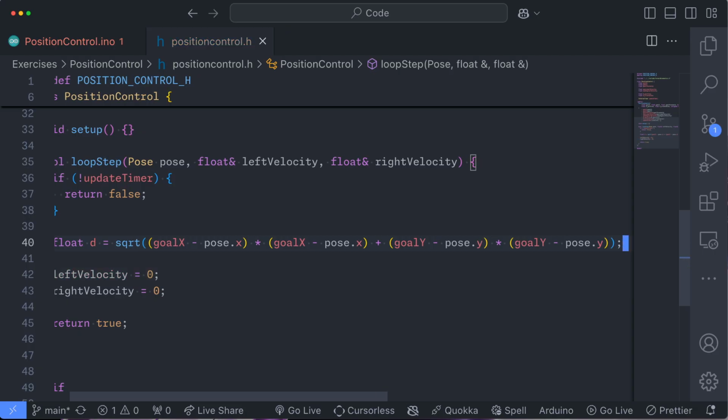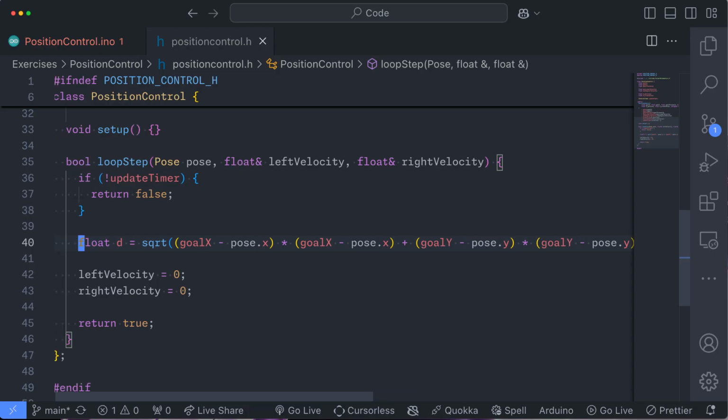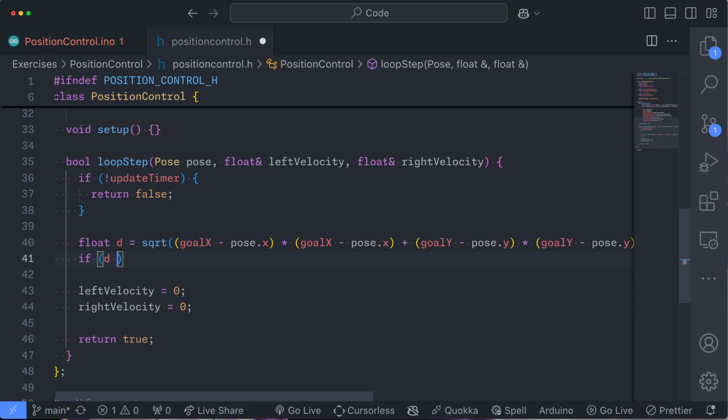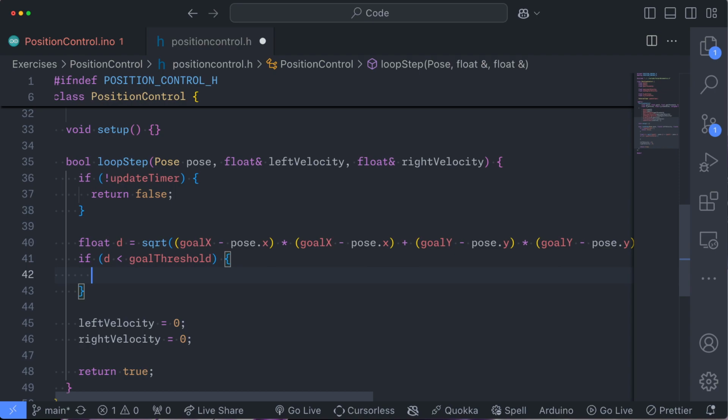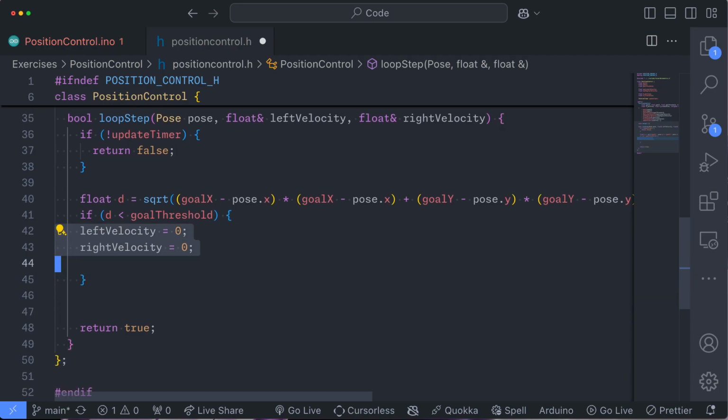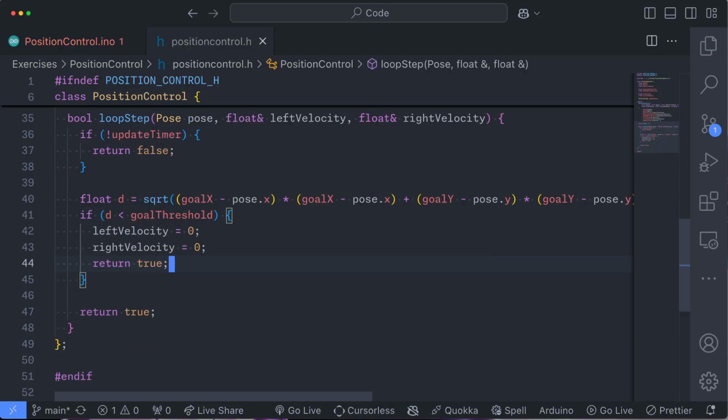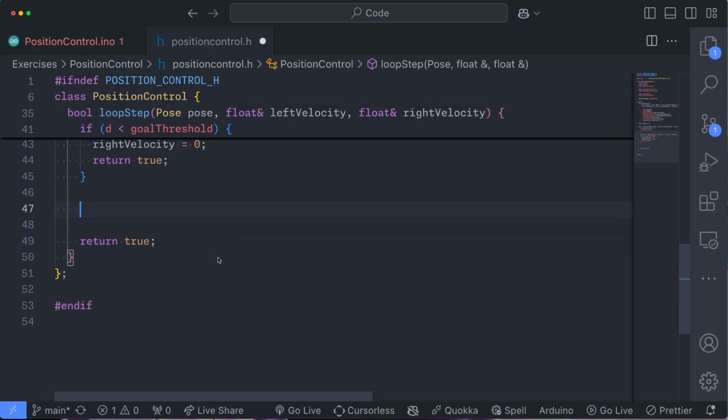Assuming I have no typos here, this should be the Euclidean distance to our target goal position. And if we're less than the threshold away, all we need to do is these two lines of code and return. No need to do more work after that point. If we're not there, we need to compute both v and theta dot.